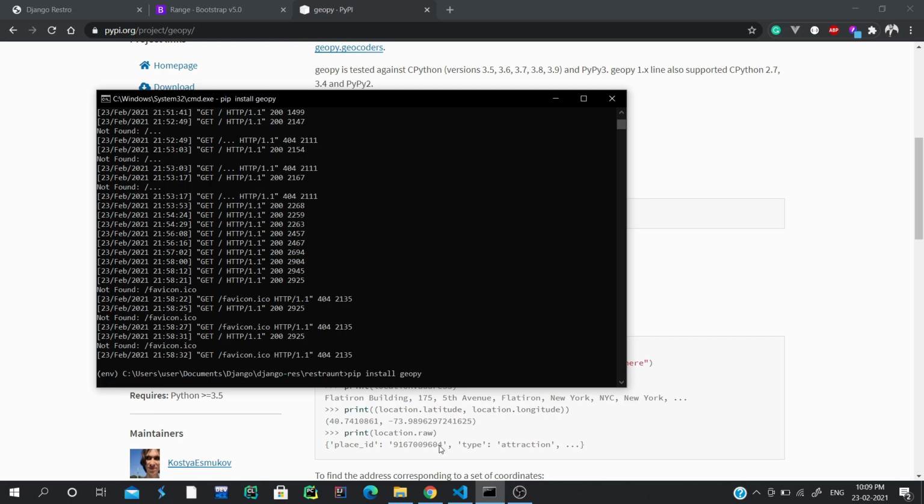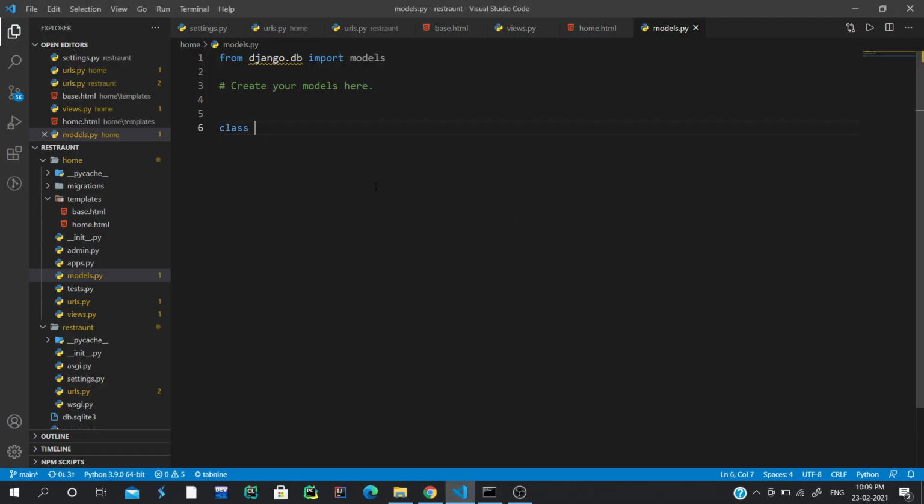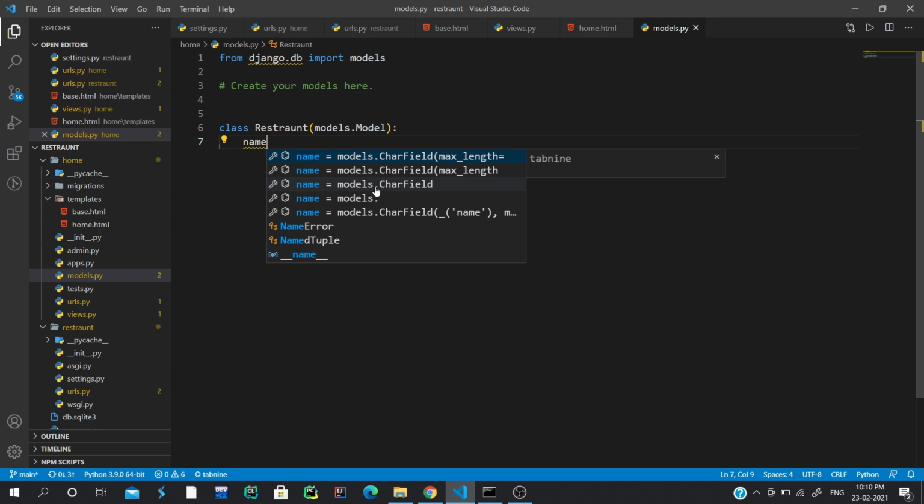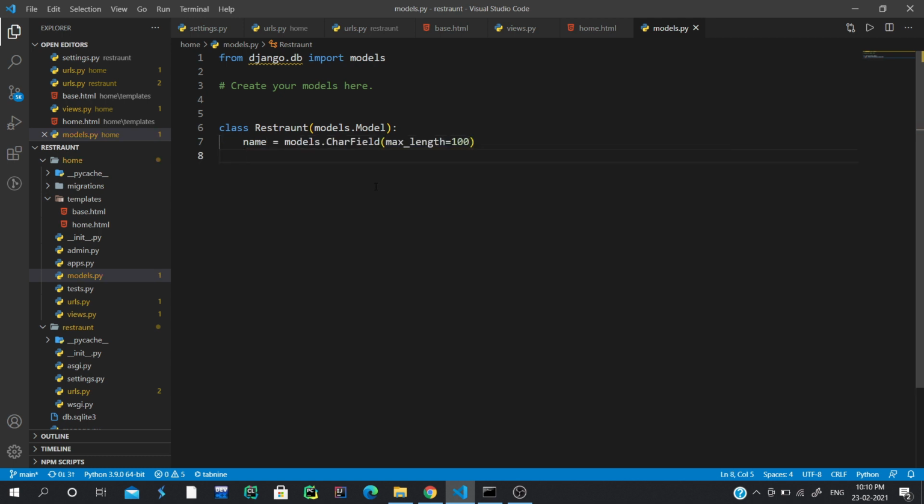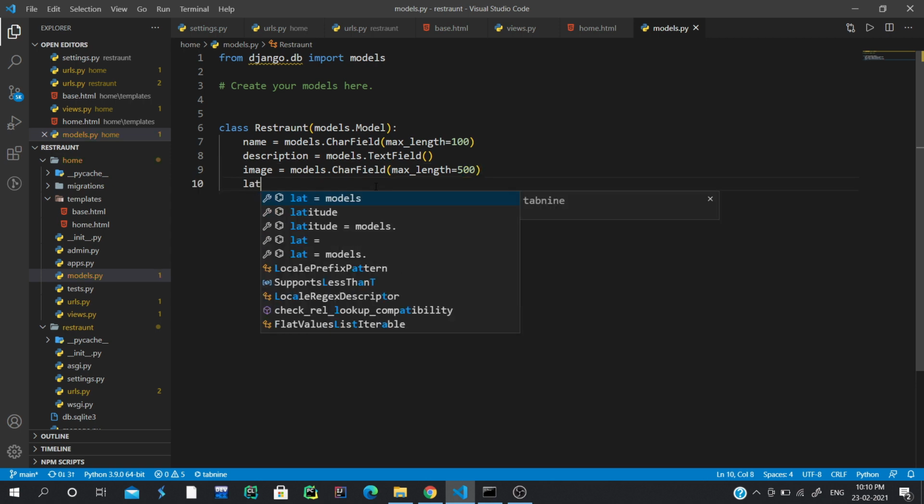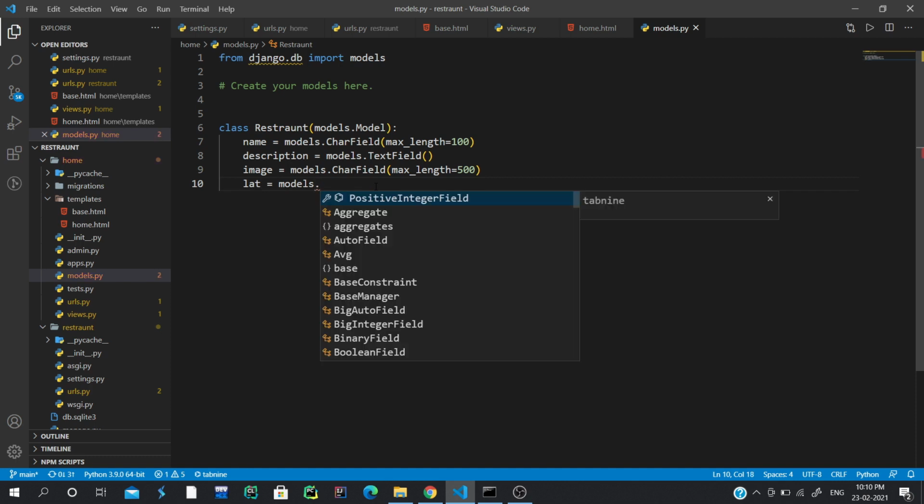Okay, so while the library is installing, let's create our model. So the class will be Restaurant, which will definitely inherit models.Model, and the restaurant must have a restaurant name. So name will be of 100, and a description, it can have a description TextField definitely, and an image. For image we will not be using any file, we will just use an image link. For that we can also have a CharField, and the max length of this one can be 500.